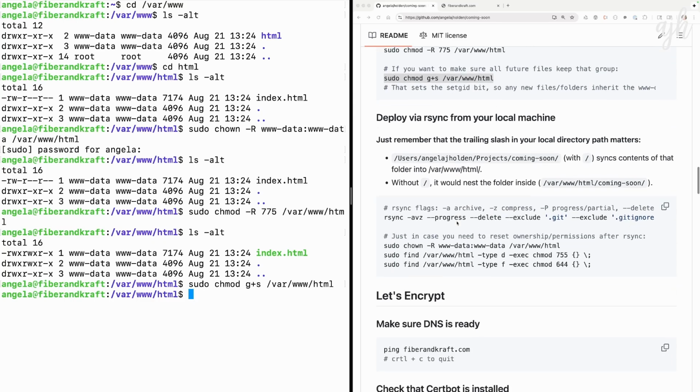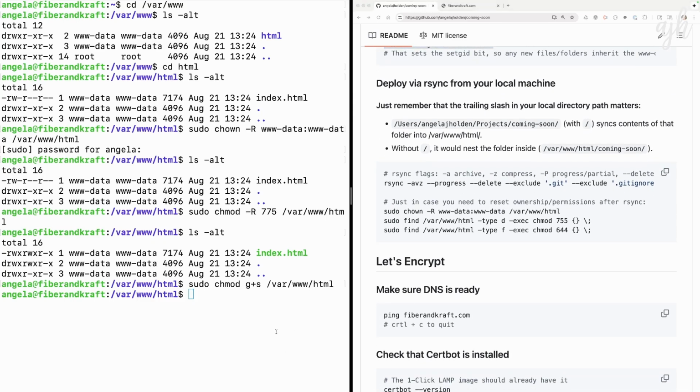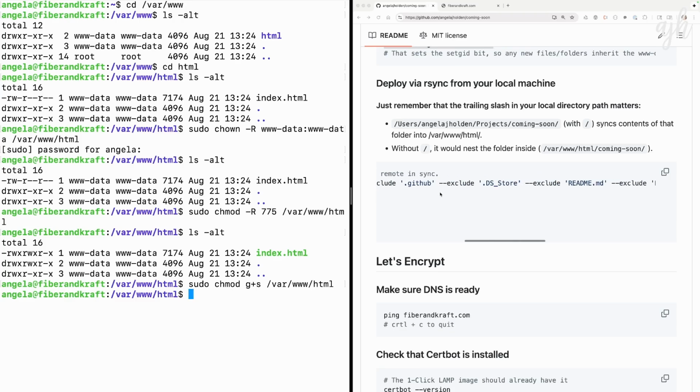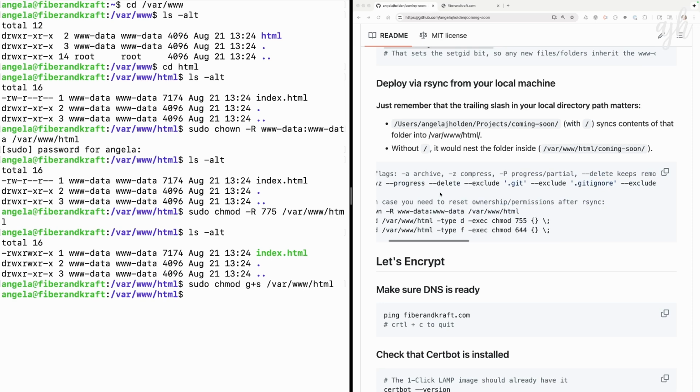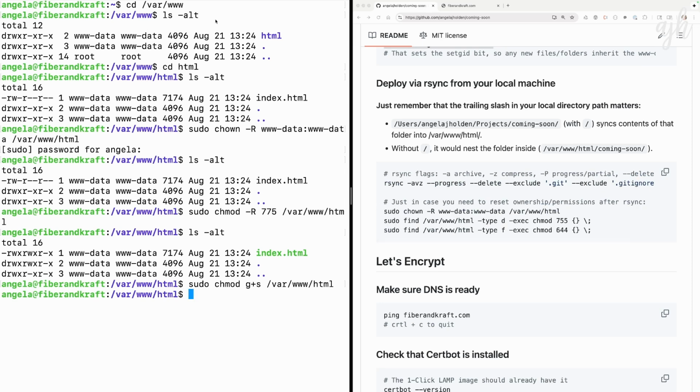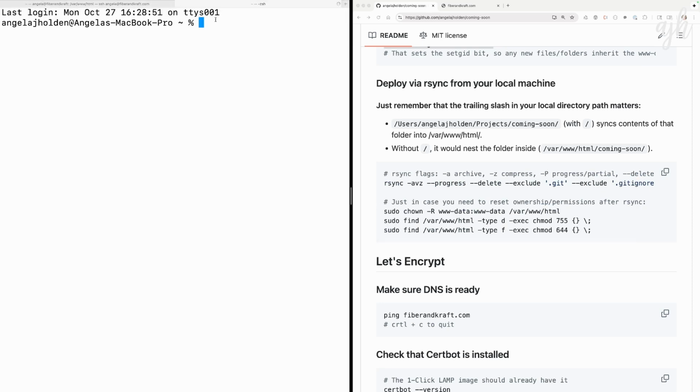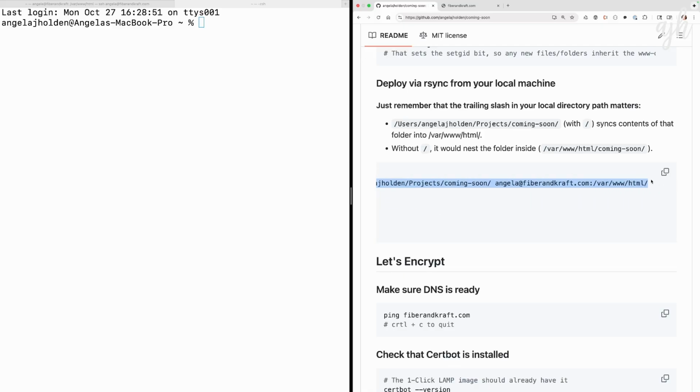Perfect. So now we're ready to actually deploy something. We're ready to deploy our files. And this is called Rsync. And this is where we move our local files to our remote server. And in order to do that, we need a new terminal tab. So this is my server, this is my remote tab, and then this is my local tab. And we have this Rsync. So let me just copy this here, and then I can explain a little bit about what's going on.